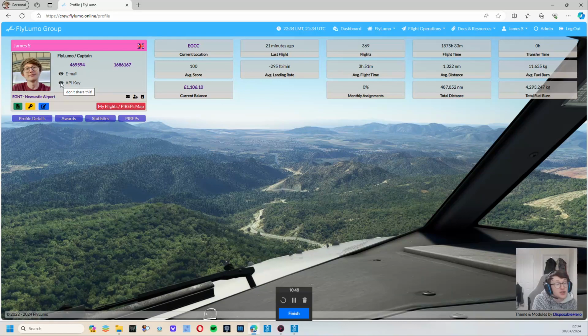Next to this, you'll see it says API key, and there is an i. Now, it says don't share this, and don't worry, I'm not going to. If you click that i button, this word API key will become a big long string of text and words. That is unique to you as a pilot. Do not share this with anyone, because this is how you log your flights. You need to copy your API key. So pretend this is a big long string, not API key.